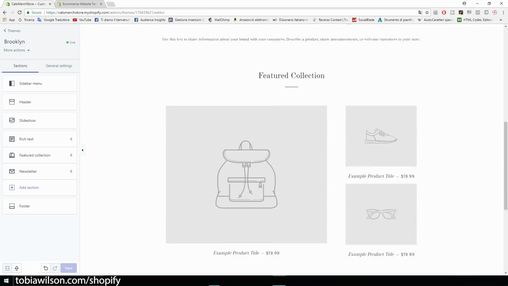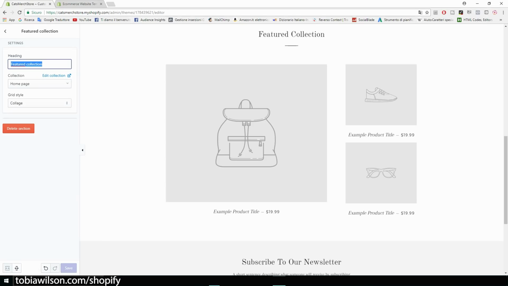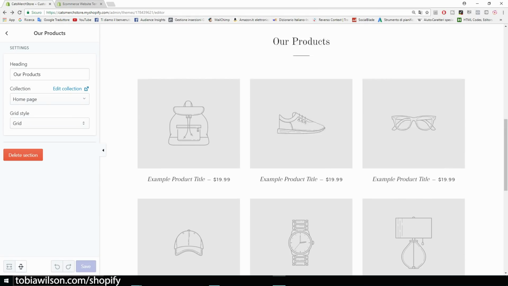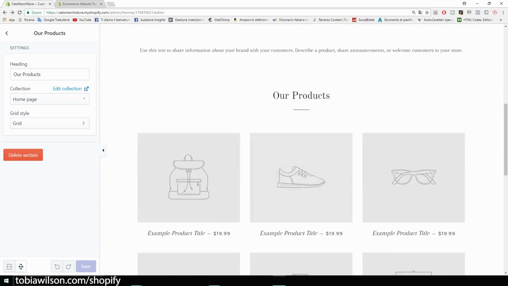In the feature collection, let's click on it. I like to call it our products or something like that. You can call it our merchandise, whatever you want. And then collage or grid. I actually prefer grid. And then click save. Let's see how it looks. It's very nice and clean, a big picture and the products down here.